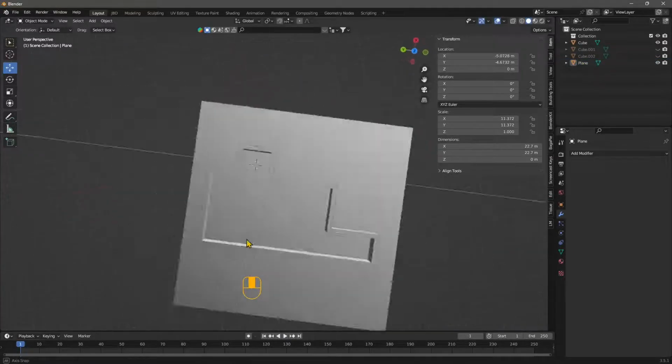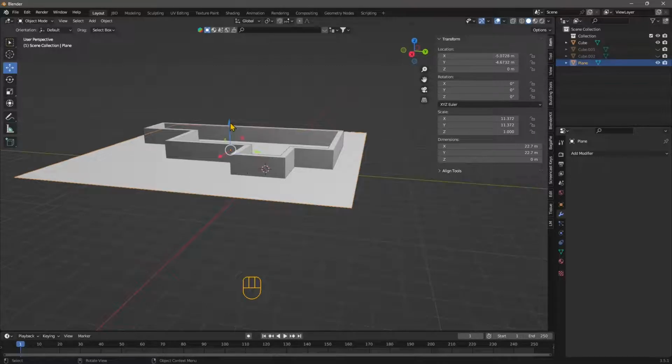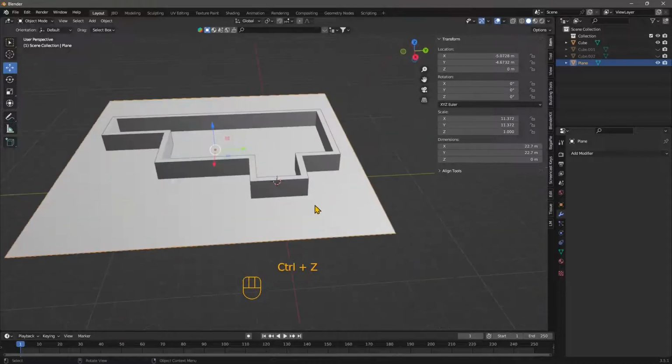Okay, so let's move around in 3D view. Now the position is fine, but you can also make it higher or lower. But in the middle will be fine for a plan view.